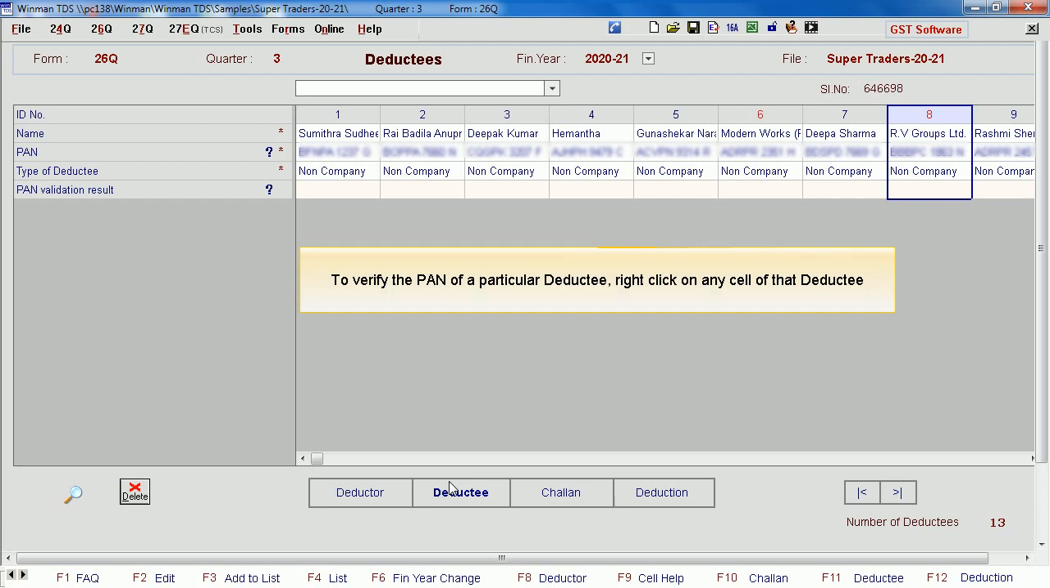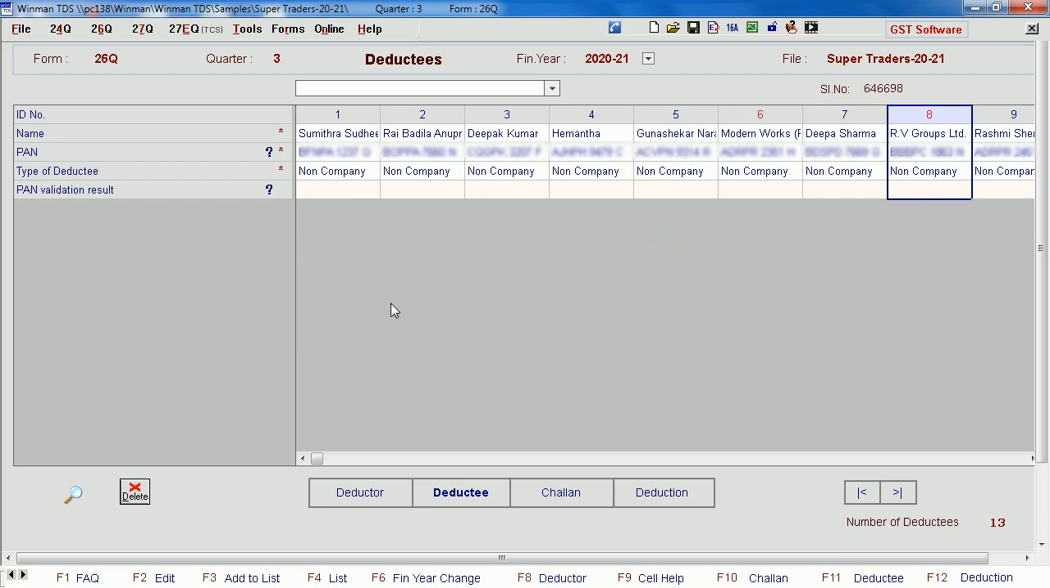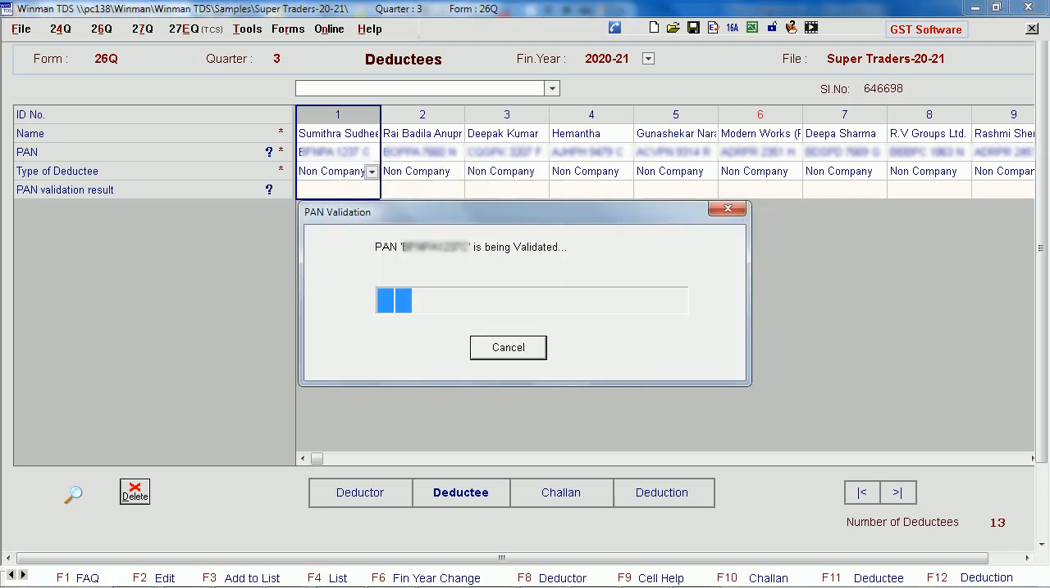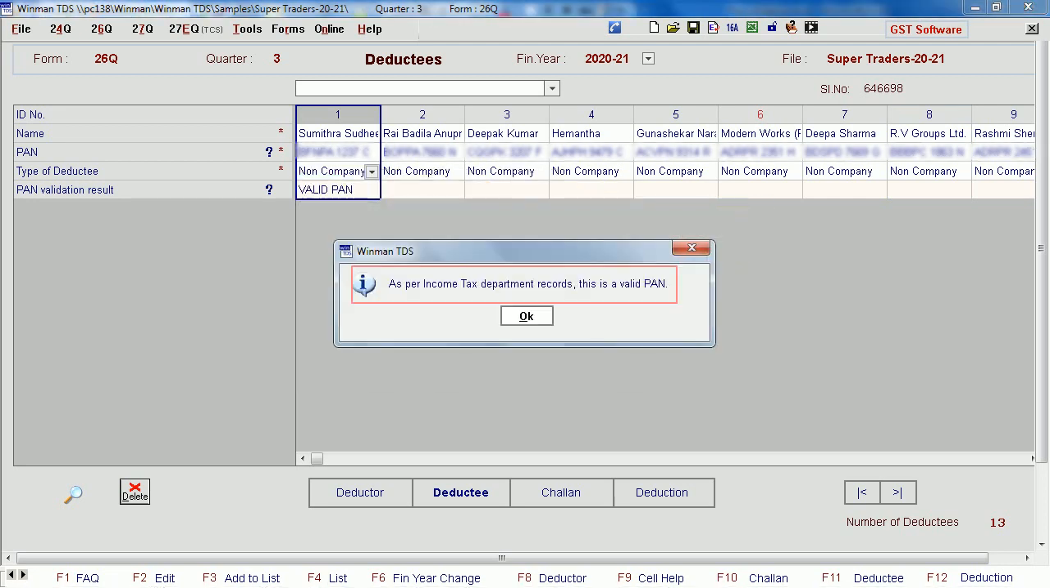To verify the PAN of a particular deductee, right-click on any cell of that deductee. Select Validate this PAN. Click OK.